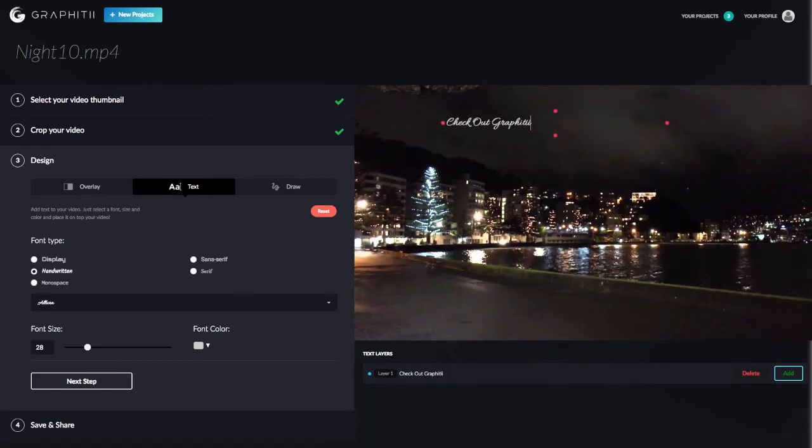Okay, so once we've got this, we can also just highlight it all. We can change the color live. We can adjust the font size live as well.